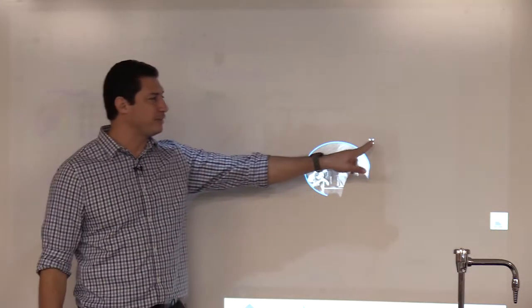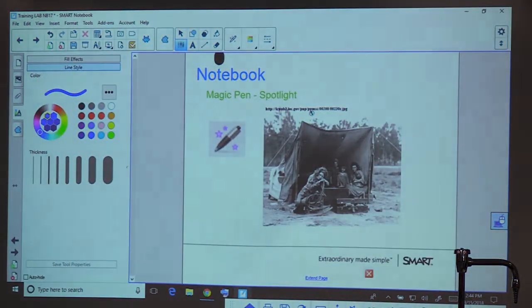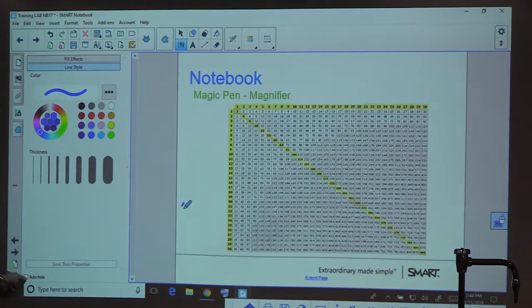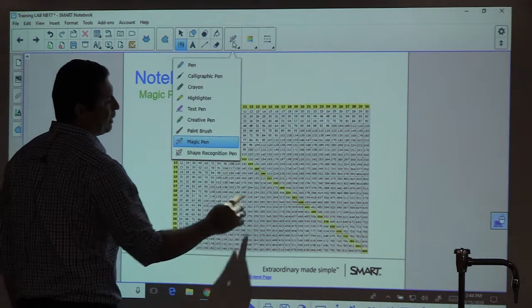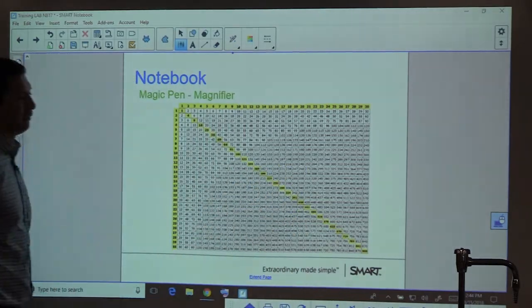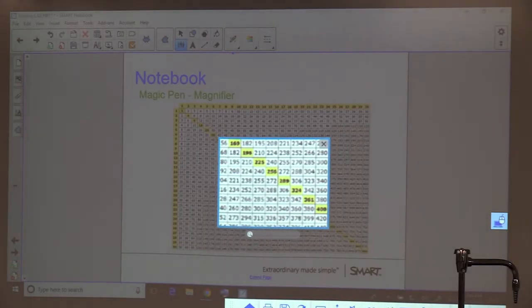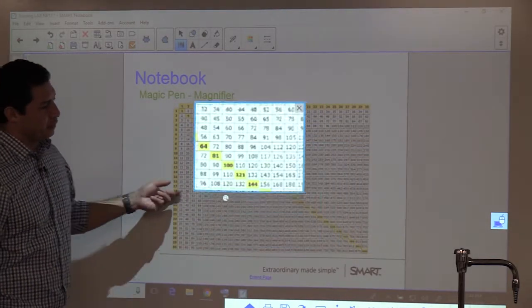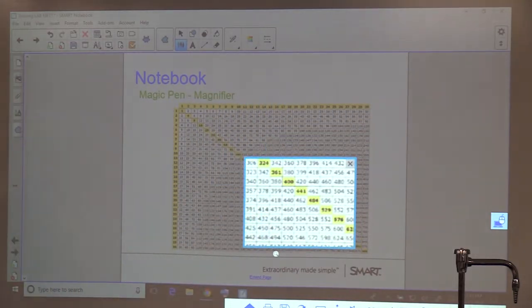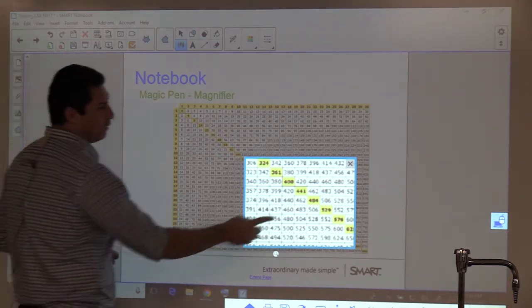All right, so the magic pen has 3 features. That was just one. The second feature, what if we have these numbers right here? You can't really see them, so we're going to magnify them. So I'm going to get my magic pen, and I'm just going to magnify. See that there? So what shape did I do? You did a rectangle with the magic pen. So your second feature in the magic pen is a magnifier. The first one was a circle for the spotlight. The second one was a rectangle for the magnifier. And then we have one more.